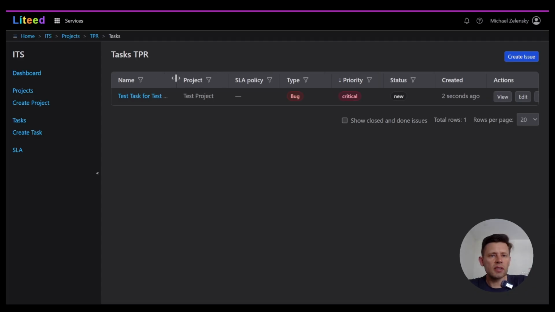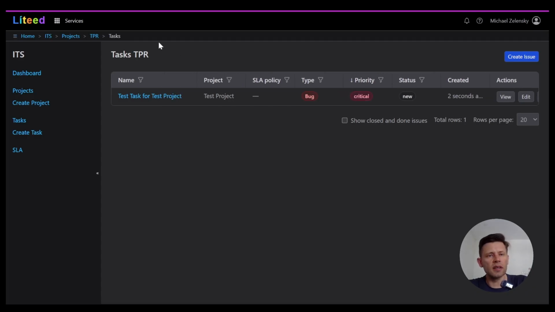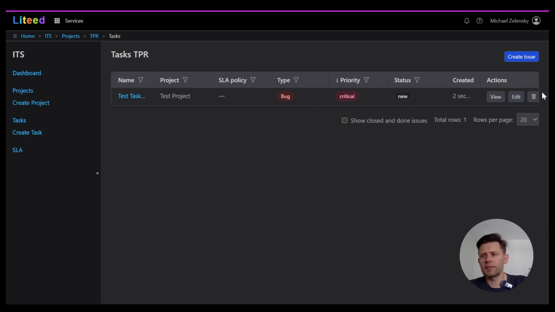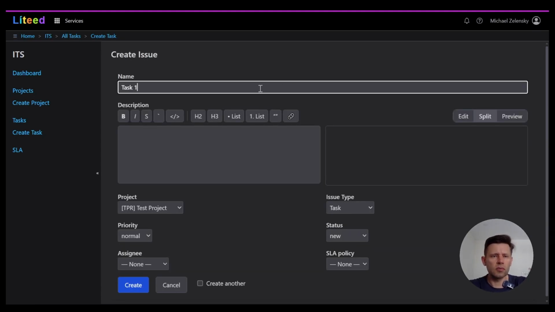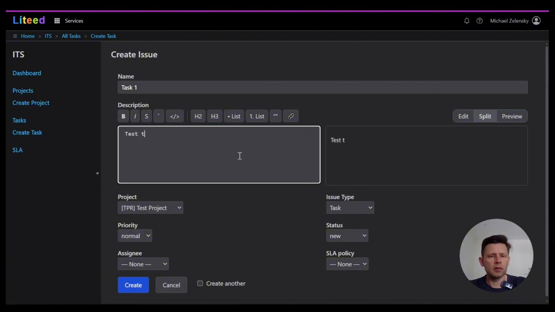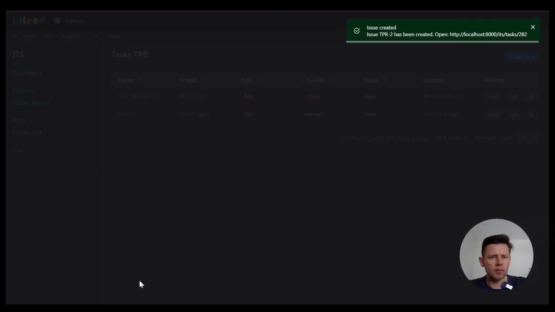Okay, the ticket is created, and we can see that its name is correct. The project is test project. SLA policy is undefined. Type bug. Priority critical. Status new. Created 2 seconds ago. Actions view, edit, or delete. Let's create another one. Task 1. Test task. Okay, let's leave everything default.